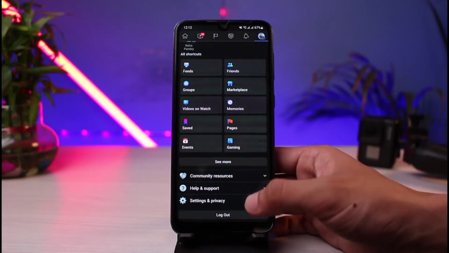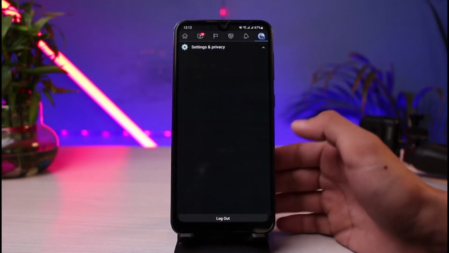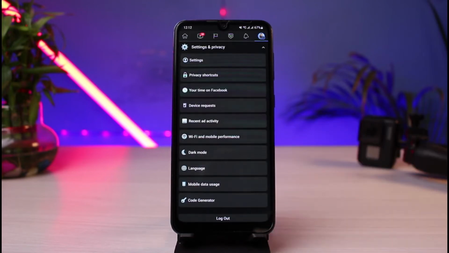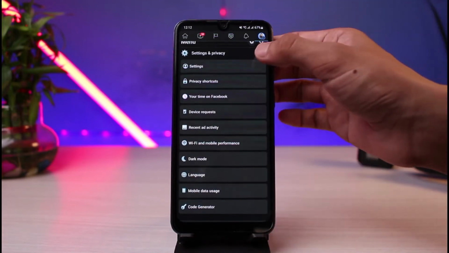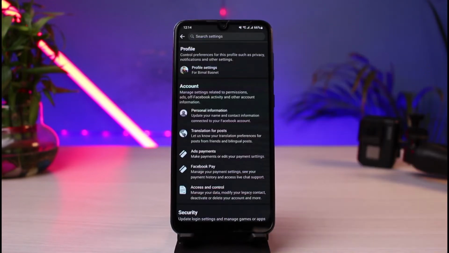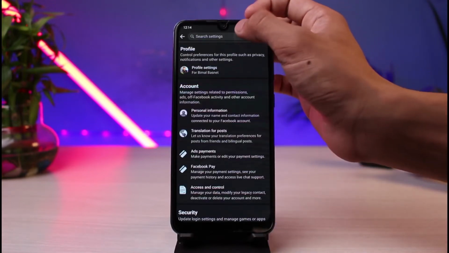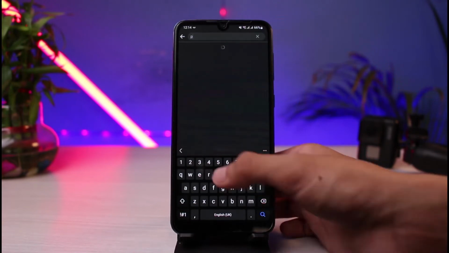We're going to scroll down and you'll find settings and privacy. Simply tap on settings and privacy, and then you can go to the option called settings again. Once you come to the settings page, what you want to do is in the search box, you want to simply type in profile and tagging.